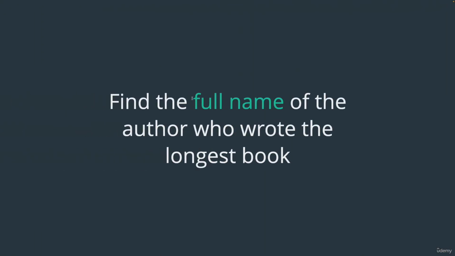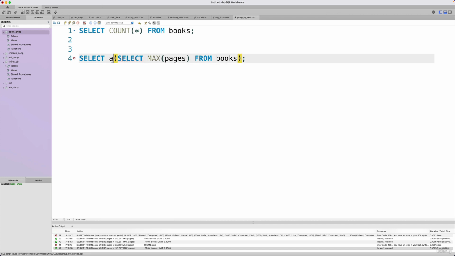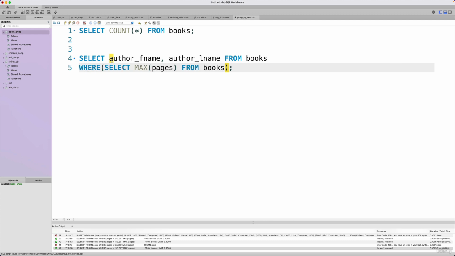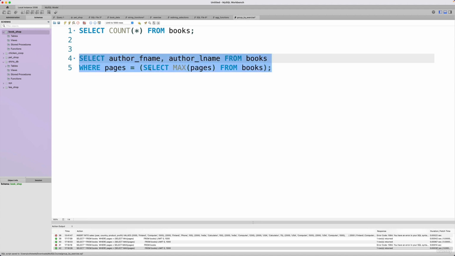The title or the full name of the author who wrote the longest book. So we're going to start with author_fname for first name, author_lname for last name, from books, and then we'll say where the pages are equal to this subquery. So this will run first here. It turns into whatever the number is of the highest pages, 634 in our case. And then we run this query. Well, we run it all at once, but then SQL will run this query using 634 there.